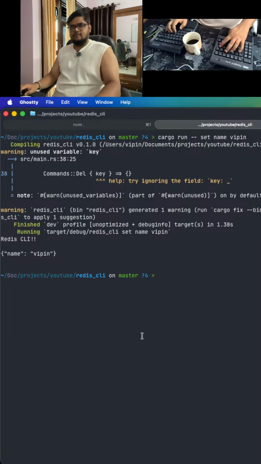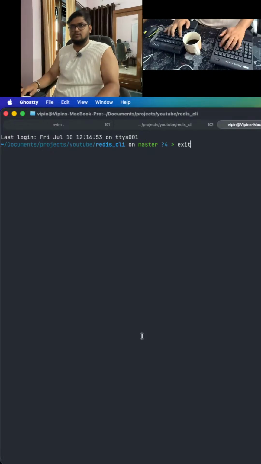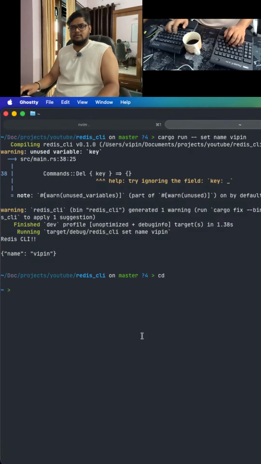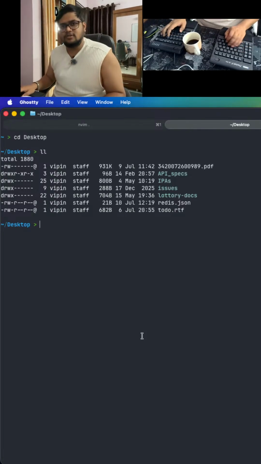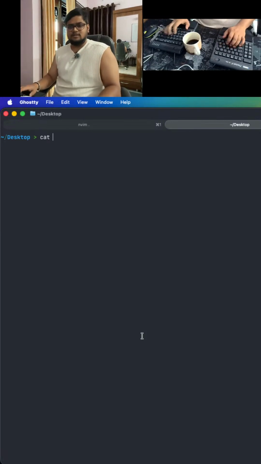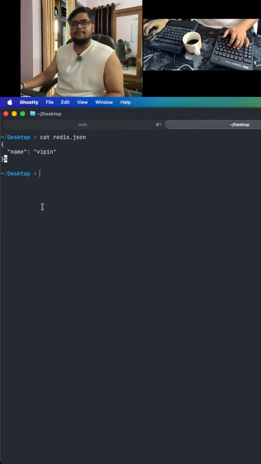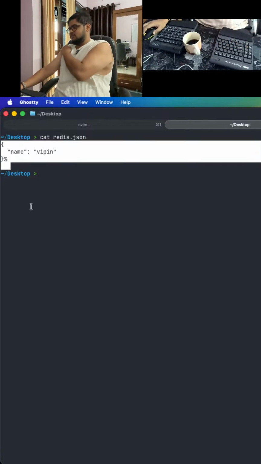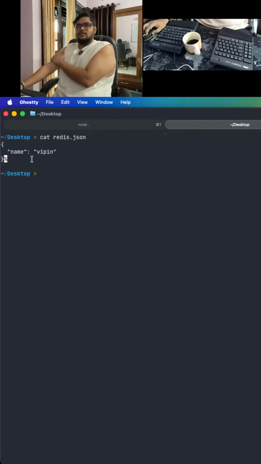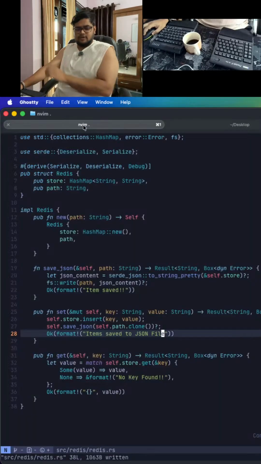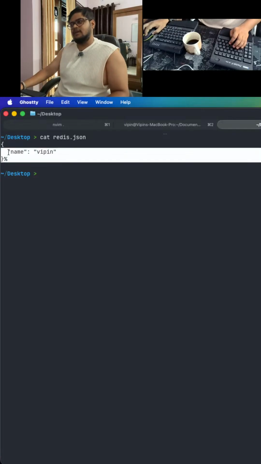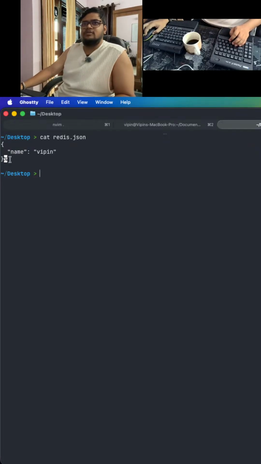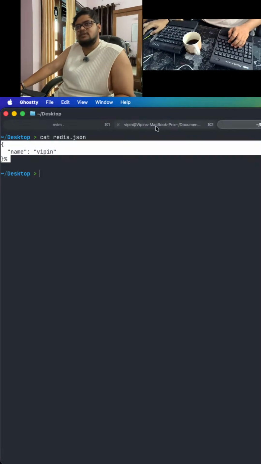But let's see if we are able to get the data. Cd desktop, and yes, we have redis.json, right? So let's see what we have. See, we have this single key in the JSON file. All right, let me just open it again. So earlier we didn't have this thing, right? We had only an in-memory thing, but now this thing is persistent. We have saved this in our JSON.